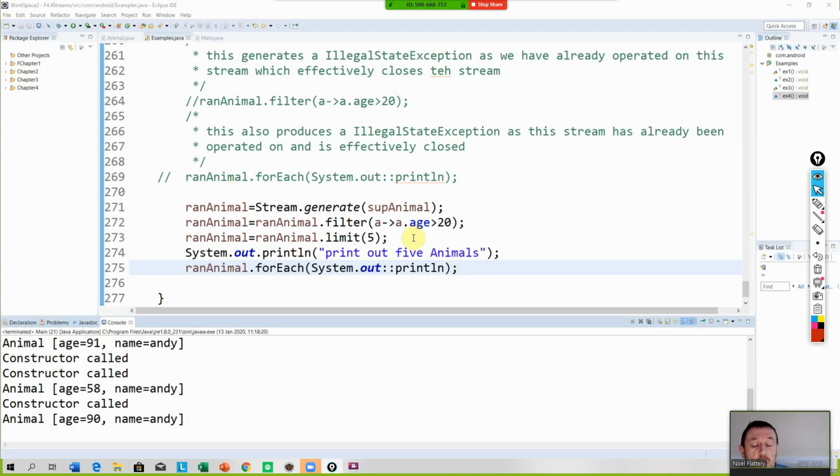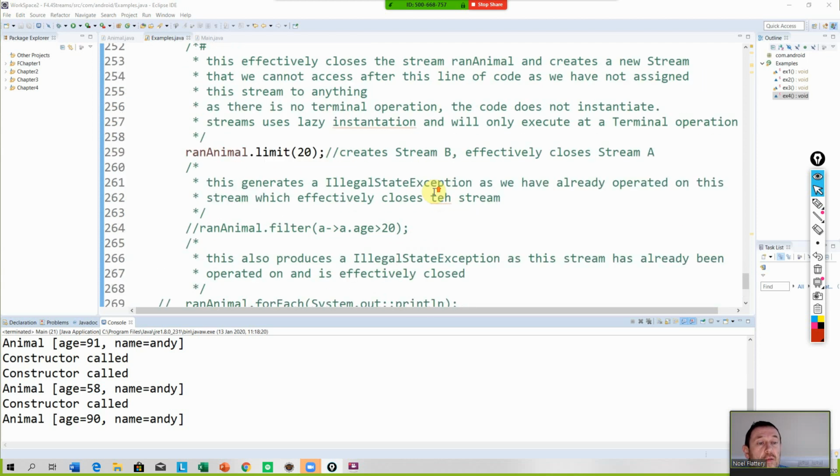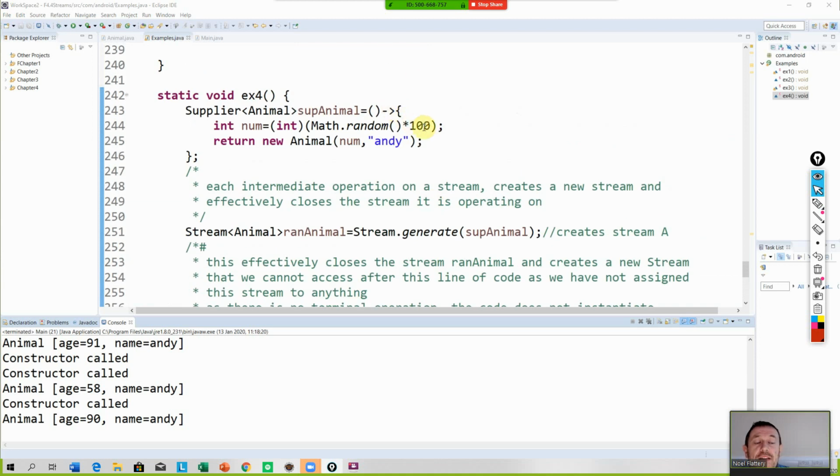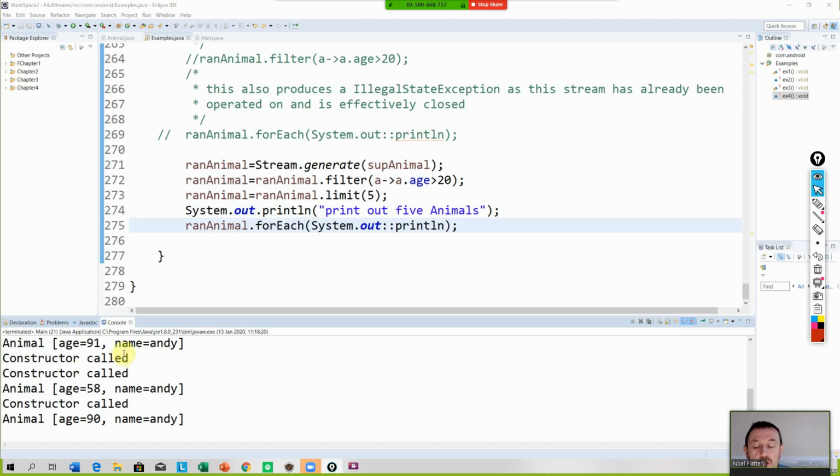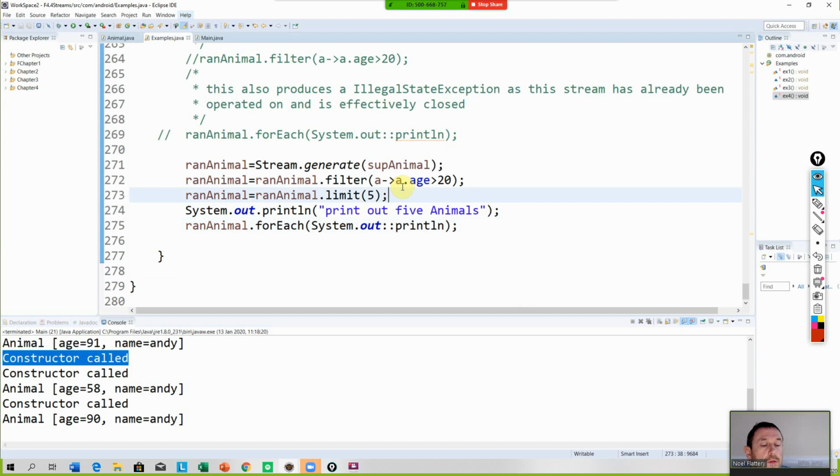Because it might have created an animal with an age of 15. I haven't put any block on it. Okay, I haven't said here I don't want any age when I was creating the animal up all the way up here. I haven't said I want the age to be greater than 20. Okay, so the constructor could be called more than 5 times. See it here? I obviously created an animal there at that point with an age less than 20, or 20 or less than it. I am Iggy.